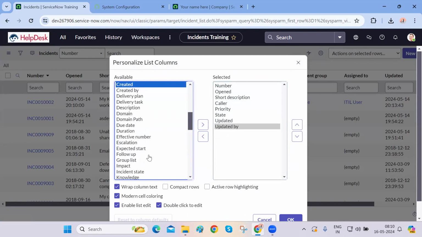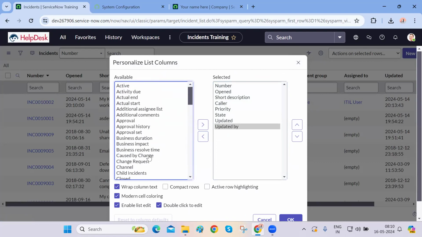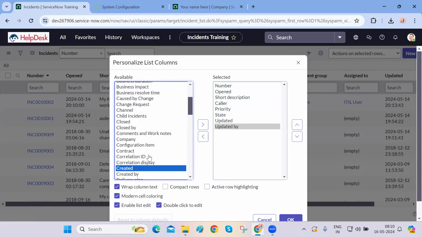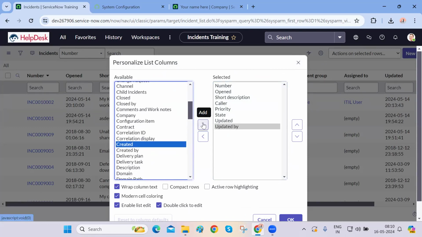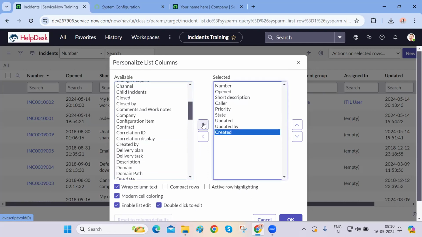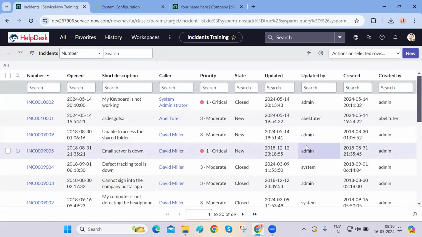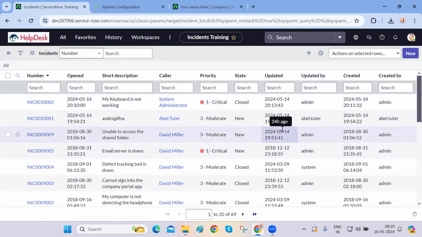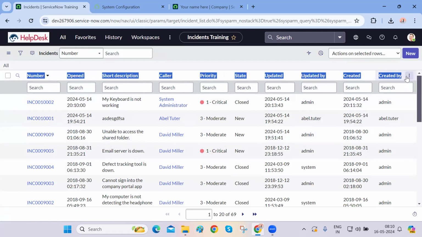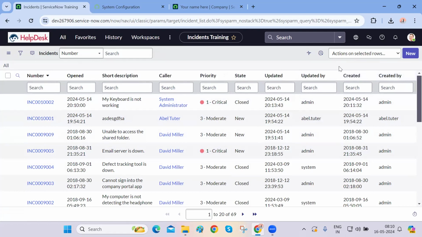So these are the available fields. There are so many fields on this particular incident form that are available. You can see them on this particular list view. I bring created to the right and also bring created by to the right. So these two I have brought and I have clicked on OK. And you see my list will now change. There is no assigned to or assignment group over here in this particular list. And there are two new fields added, which is created and created by.